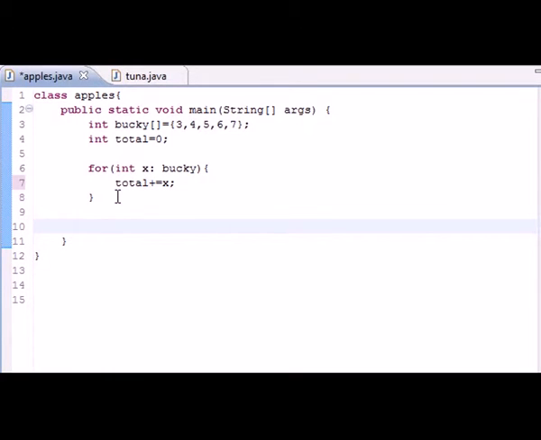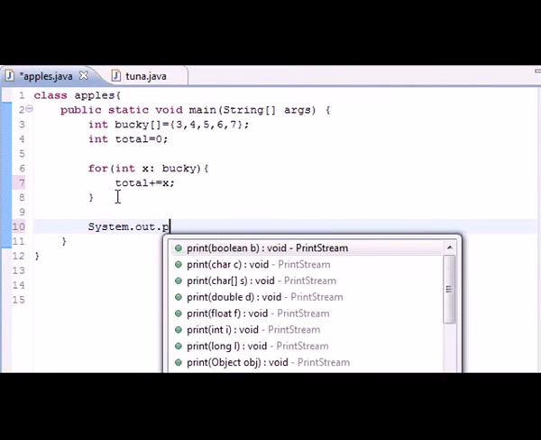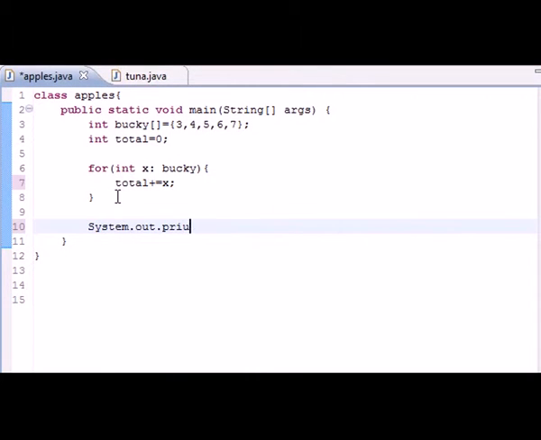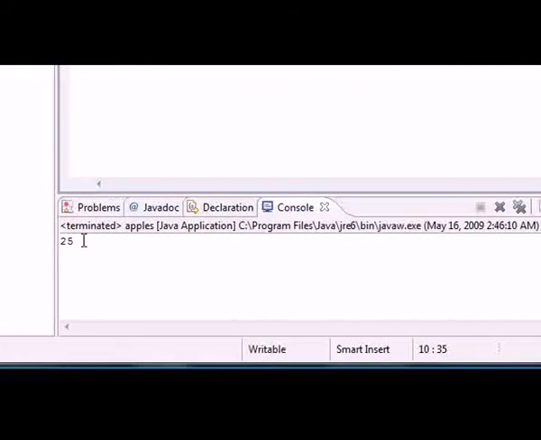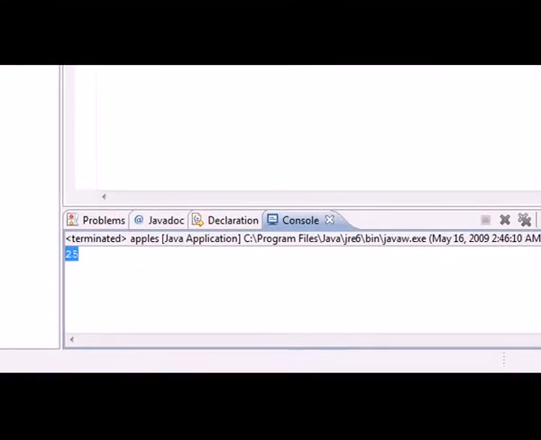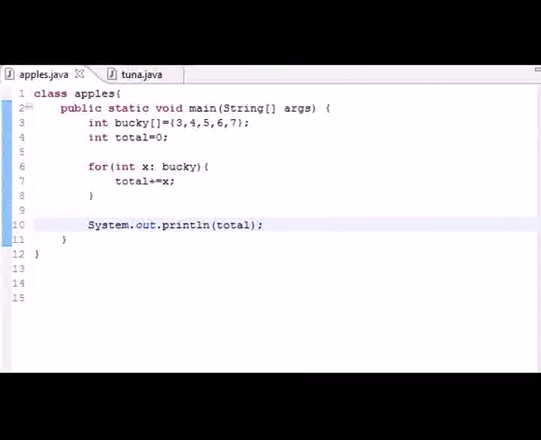So now that total holds the sum of all those numbers, let's go ahead and just print out System.out.println, total. Now let's run it, make sure we don't have any errors, and we get the value 25.